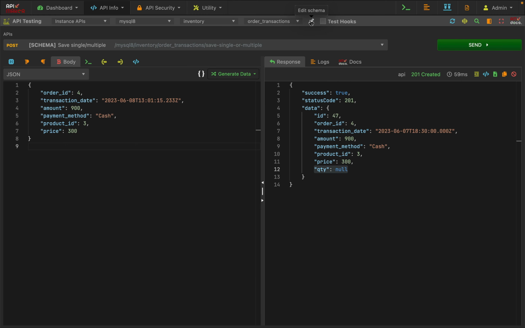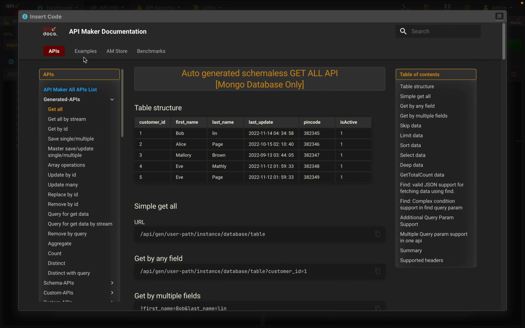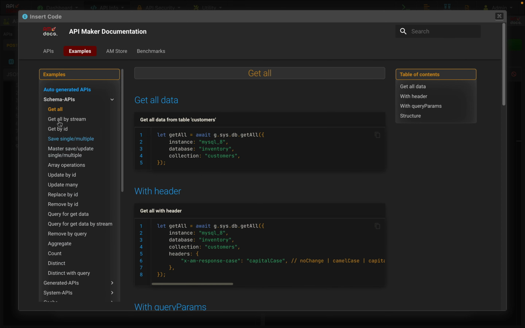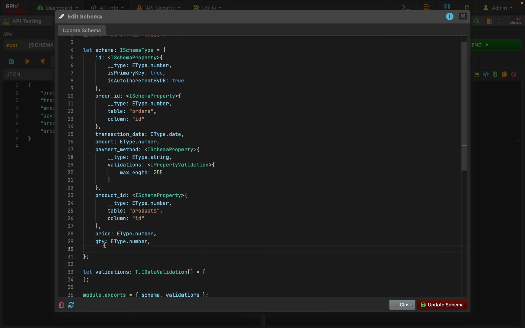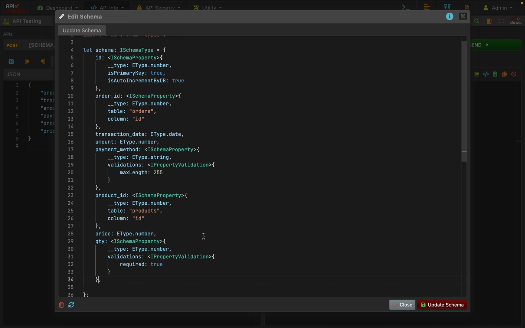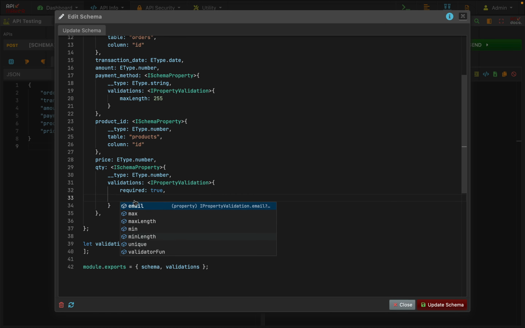So for that, let's modify the schema for quantity. When we click on this, go to the example, click on the schema here. Now here we'll see many other examples. So this is a number field which is required. So now here we'll paste it like this. It is saying our type is number and inside the validations we have required true. Now if you add a comma, you can see many other validations also.